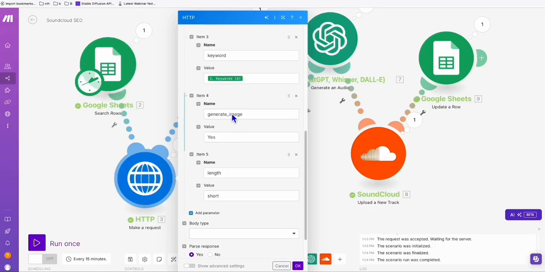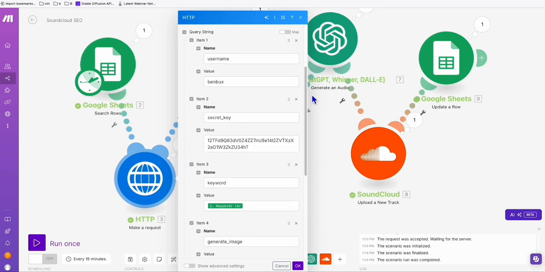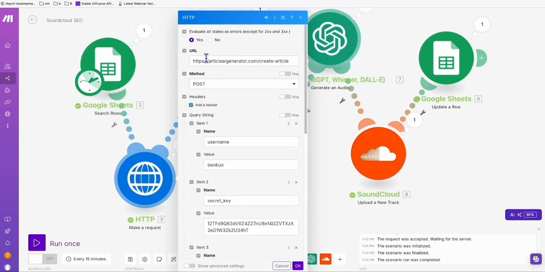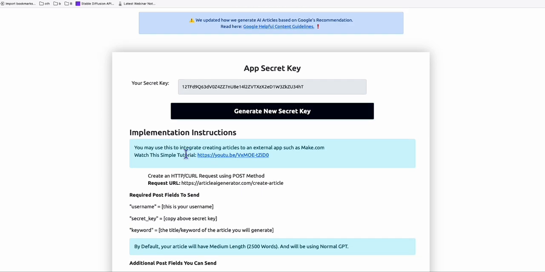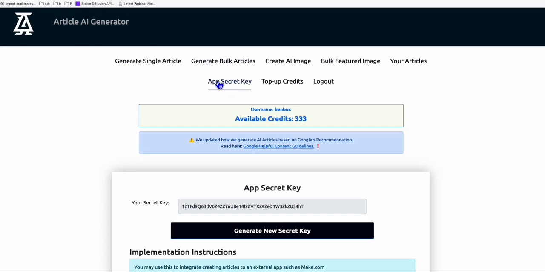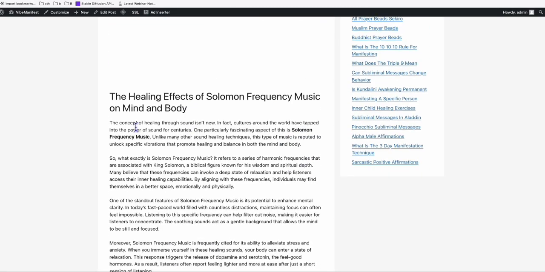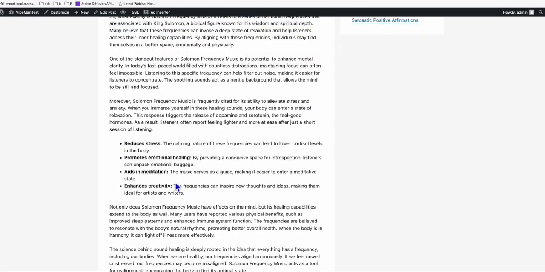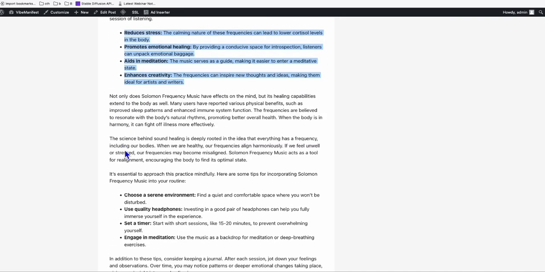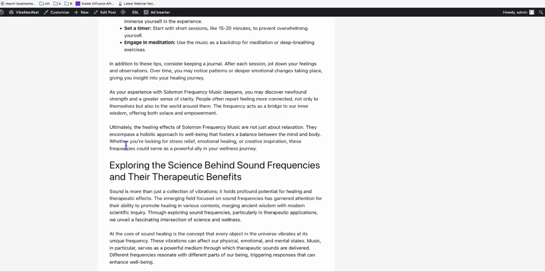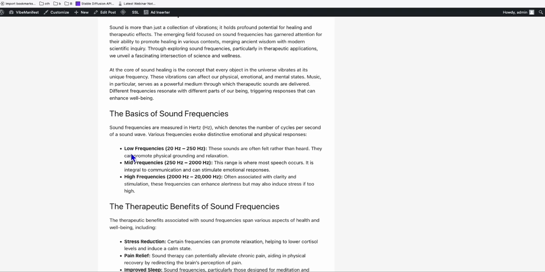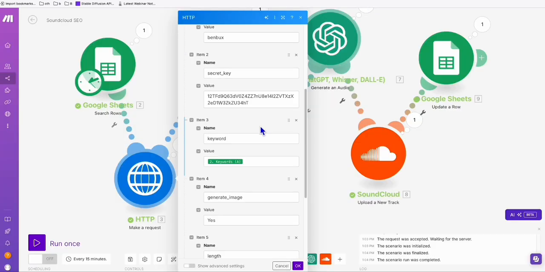Now, this is the setup. We just capture the keyword from here, and we generate the image, and of course, all the instructions. If you want to generate an article using Article AI Generator, it's coming from here, Article AI Generator, and just go to App Secret Key. You can find all this instruction right here. It will help you create this SEO friendly article, and the formatting will help you rank on Google pretty well because it has the right number of words, and it's not a crappy article. Although it's created using AI, the basic structure of SEO is applied over here. Now that's the second step right there.